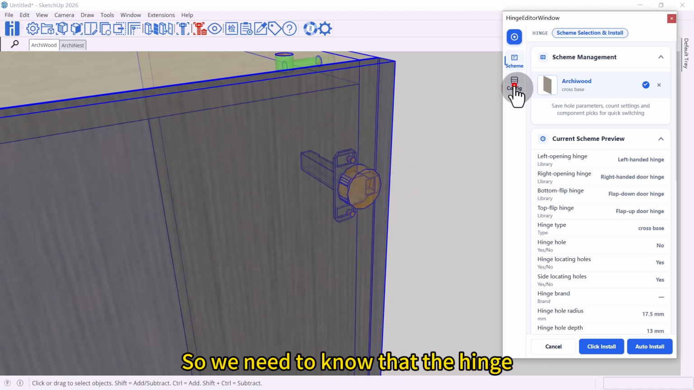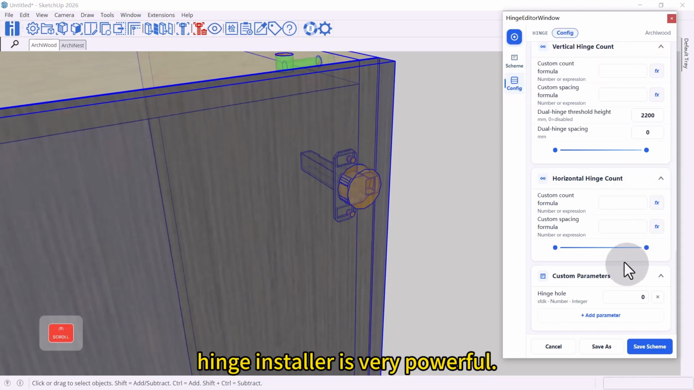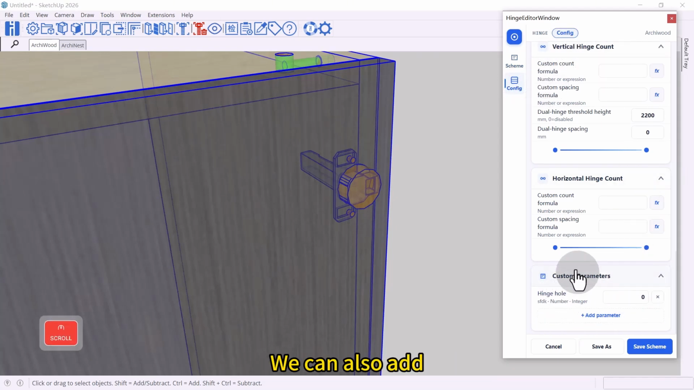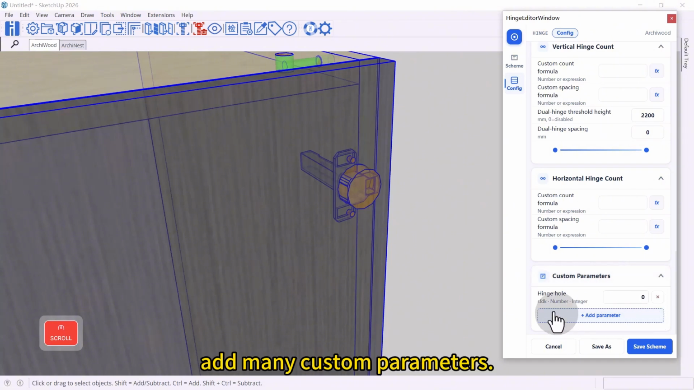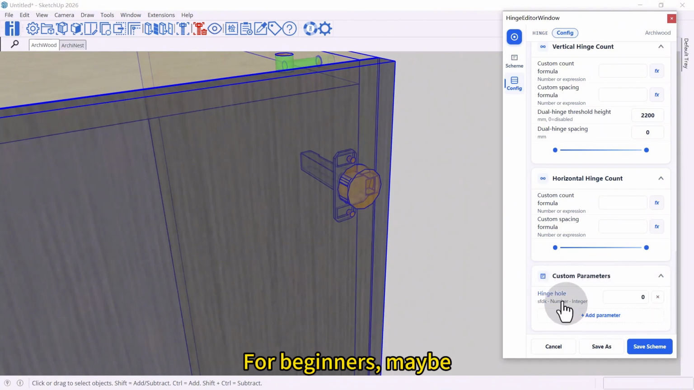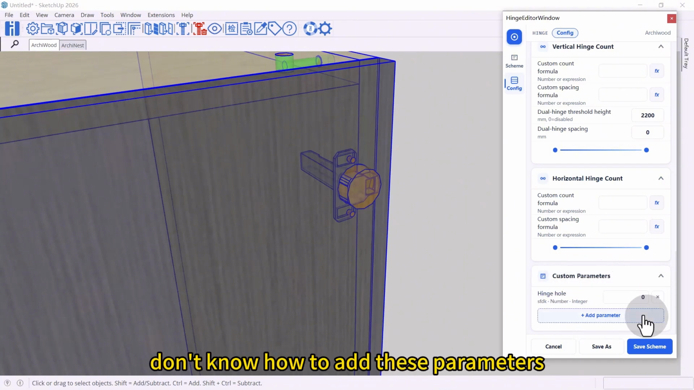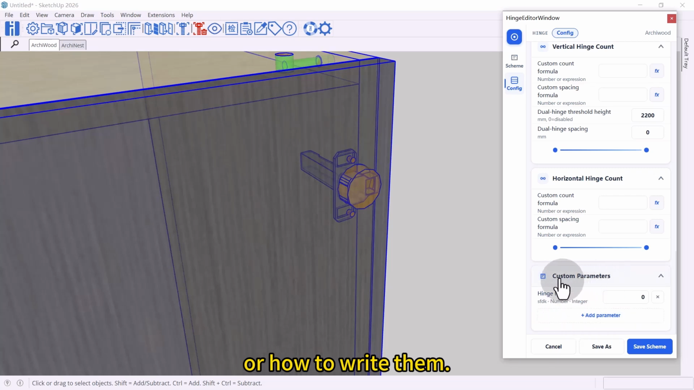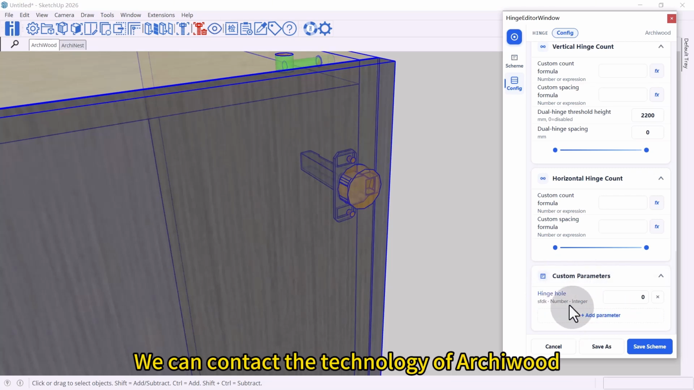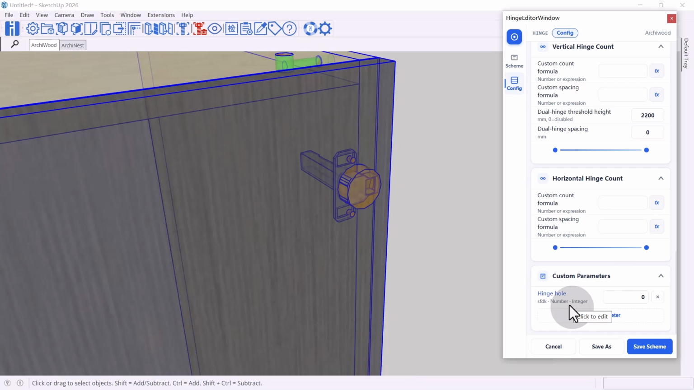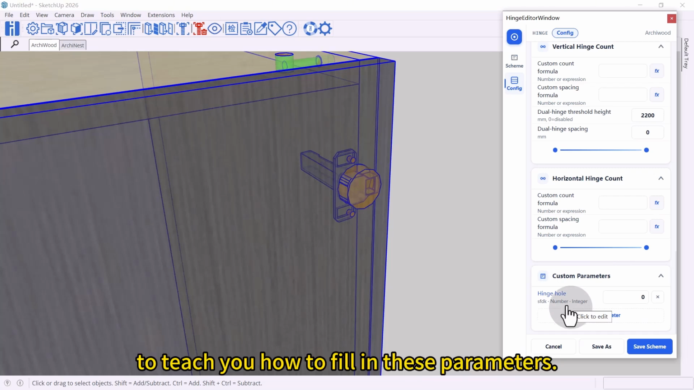So we need to know that the hinge installer is very powerful. We can also add many custom parameters. For beginners, maybe they don't know how to add these parameters, or how to write them. We can contact the technical team of ArchiWood to teach you how to fill in these parameters.